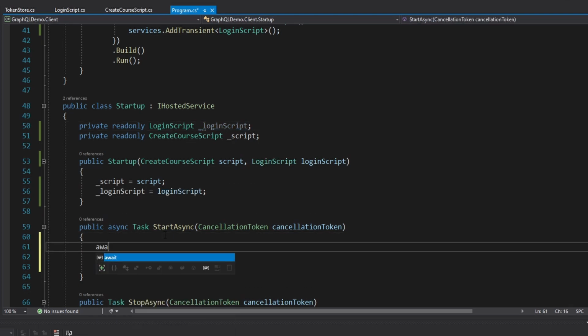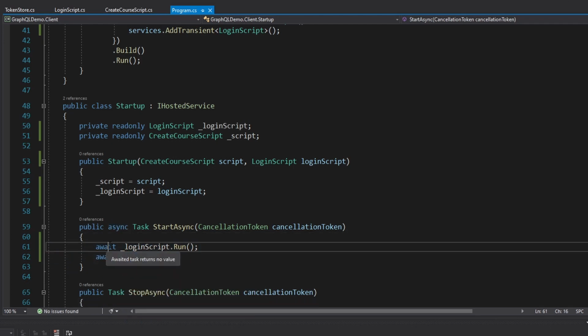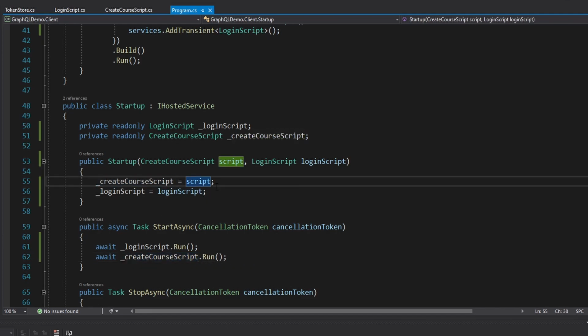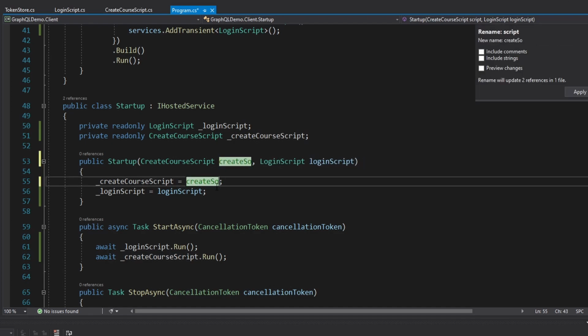And now I want to run this script before we run our create core script to ensure that we are logged in. So let's take that and run it. And now that we have multiple scripts, I feel like I should rename this to create core script, even though I feel like we just renamed it to just plain old script. But just going to do that real quick.